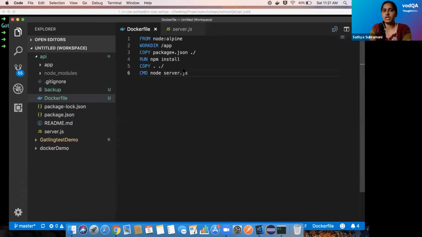So this is how we need to write the Docker file. We should start with the base image, set the working directory, and then copy. Here you can see we copy package.json separately and the entire code separately. Or else we can always copy everything into the working directory. Why are we differentiating here? Because we don't change dependencies often.